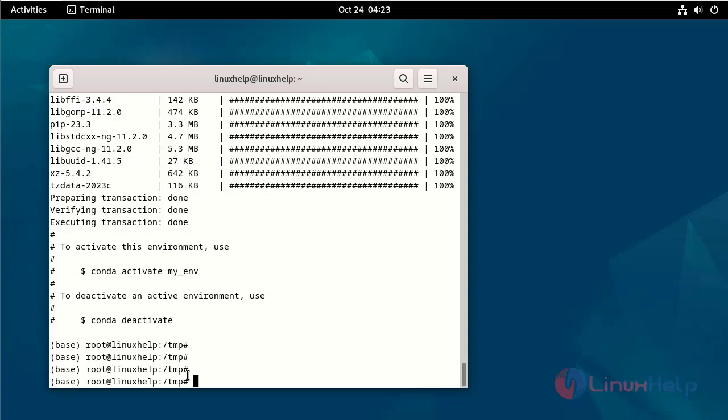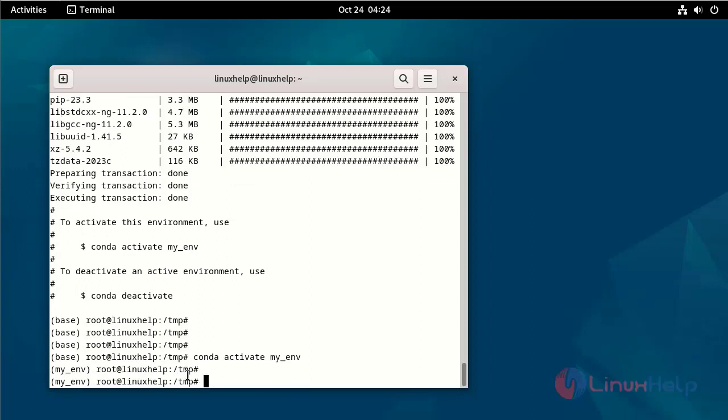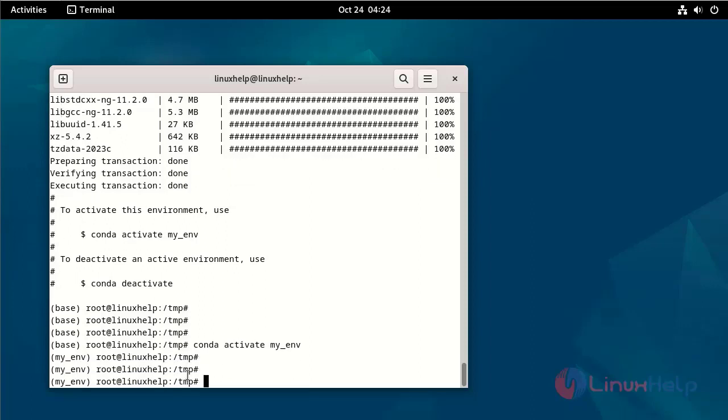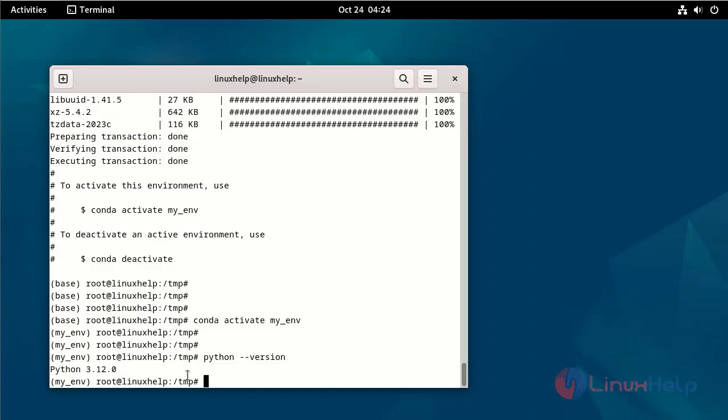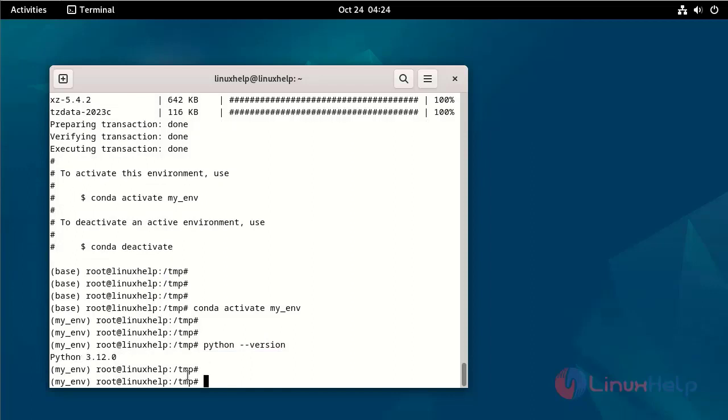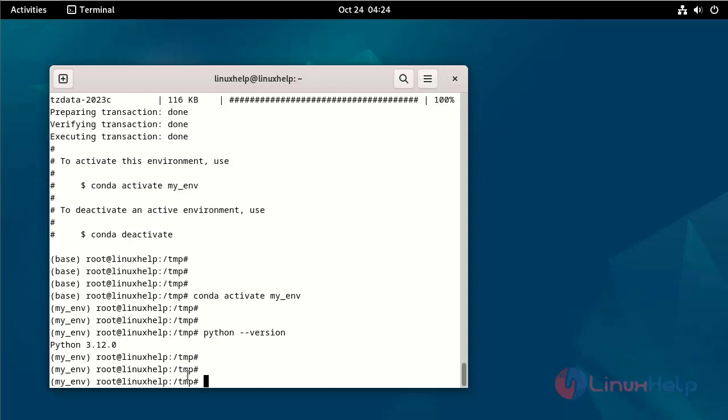Activate the new environment by using following command. Once the environment is activated, verify that you are using the version of Python. The Anaconda installation process has been completed.